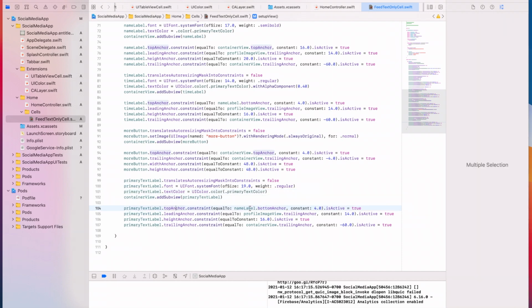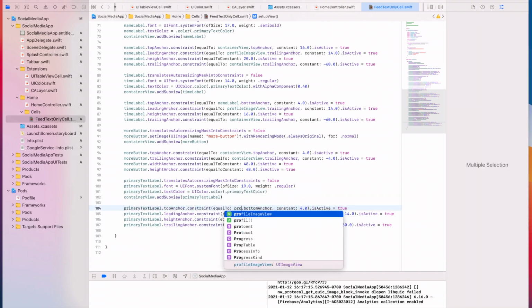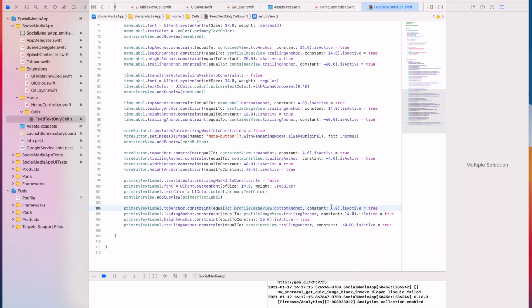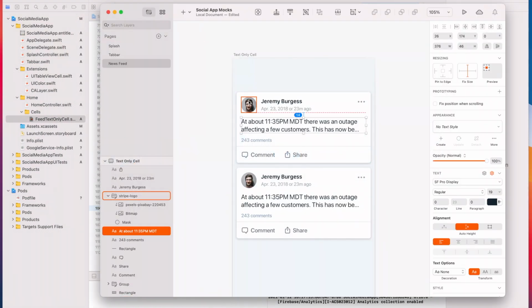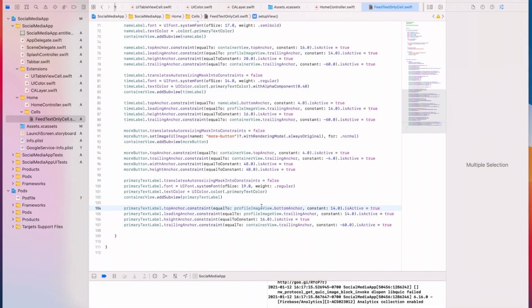The top anchor is going to actually be below our profile image view, and I believe it was by 14 points. Yep. And then the leading anchor will be the container view's leading anchor by 14, and the trailing anchor will be the container view's trailing anchor, but again by 14. Now, on this label, we're not going to set a height. We're going to just let it automatically expand based on how many lines of text there are.